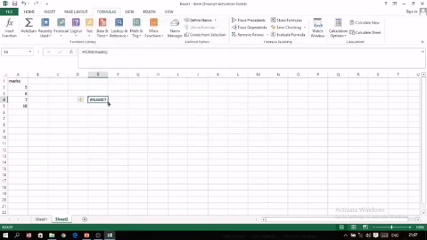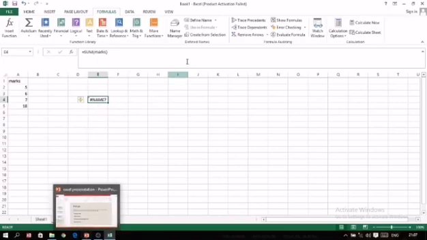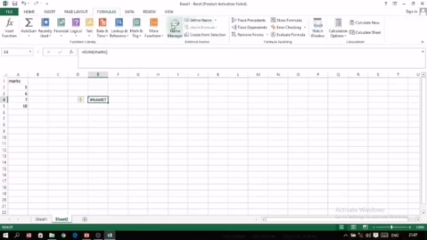Now here it is giving you an error message because I have written marks, but there is no range named marks, therefore this error is coming over here. So this way we can give a name with the help of Define Name, and we can manage or edit it with the help of Name Manager.